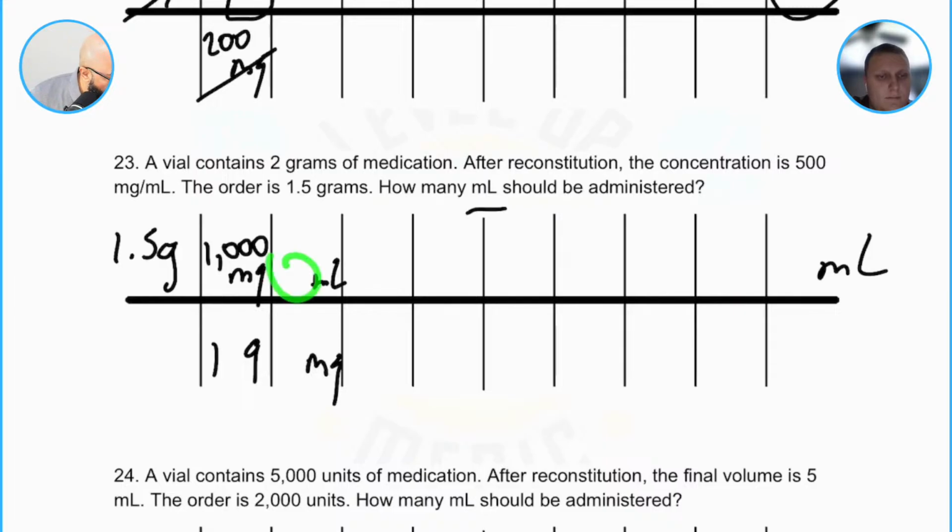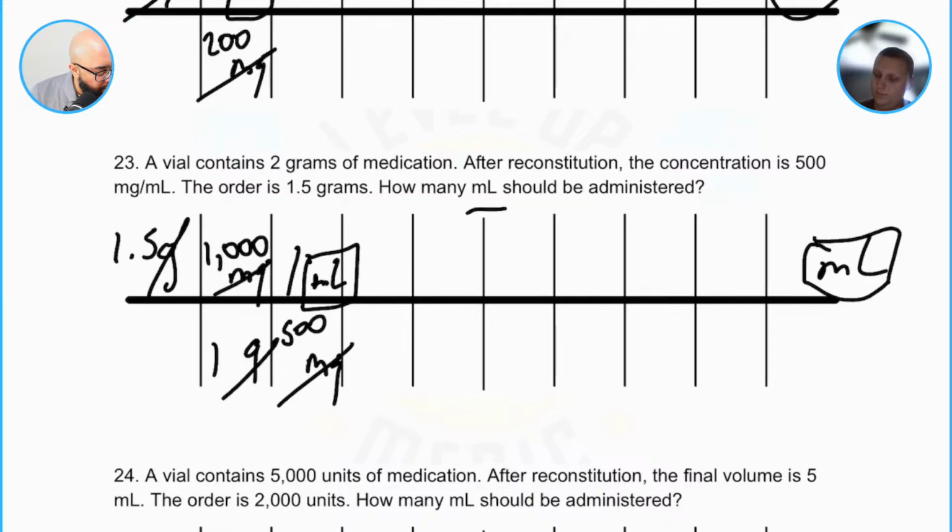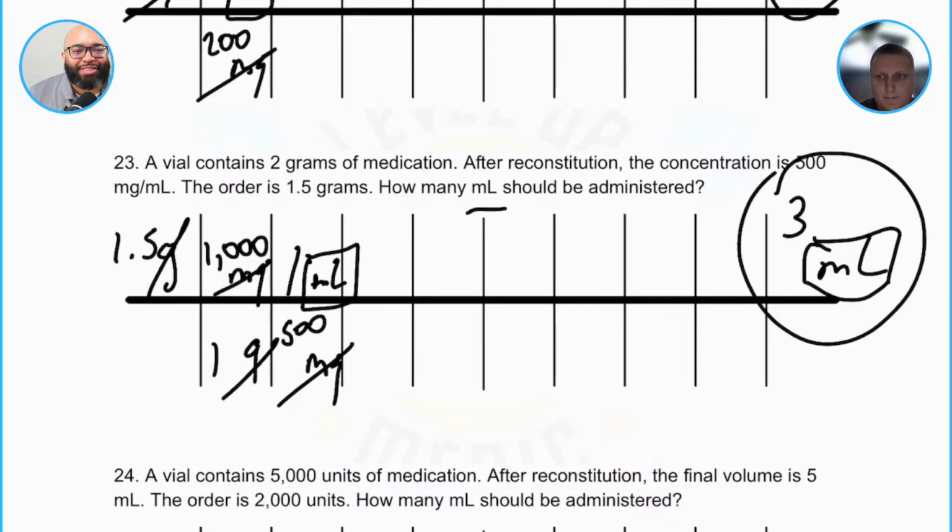What goes in front of milliliters? 1. What goes in front of milligrams? 500. Now I end up in milliliters, which is what I want. I have a match. Let's cancel what I can cancel: grams, grams, milligrams, milligrams. Now just do my numbers: 1.5 times 1,000 divided by 500. What do I end up with? That's a lot of numbers. 3 mLs.